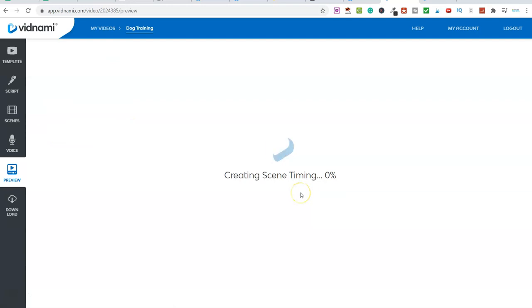Then we'll click on preview your video, and it takes a second, and then it'll load up, and you can have a look at it before you download it. So it's creating the scenes for you. It normally works a bit quicker.